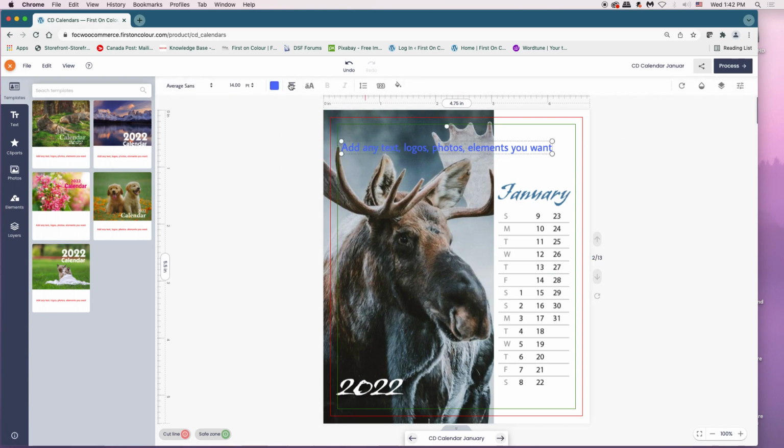You can align it left, align center, align right, or justify. You can put a stroke onto it. If you want the color a bit lighter, you can always change the opacity of it. Whatever text, logo, photo, or element you want, you're going to see a toolbar appear across the top, giving you options of what you can do with each of those different elements.